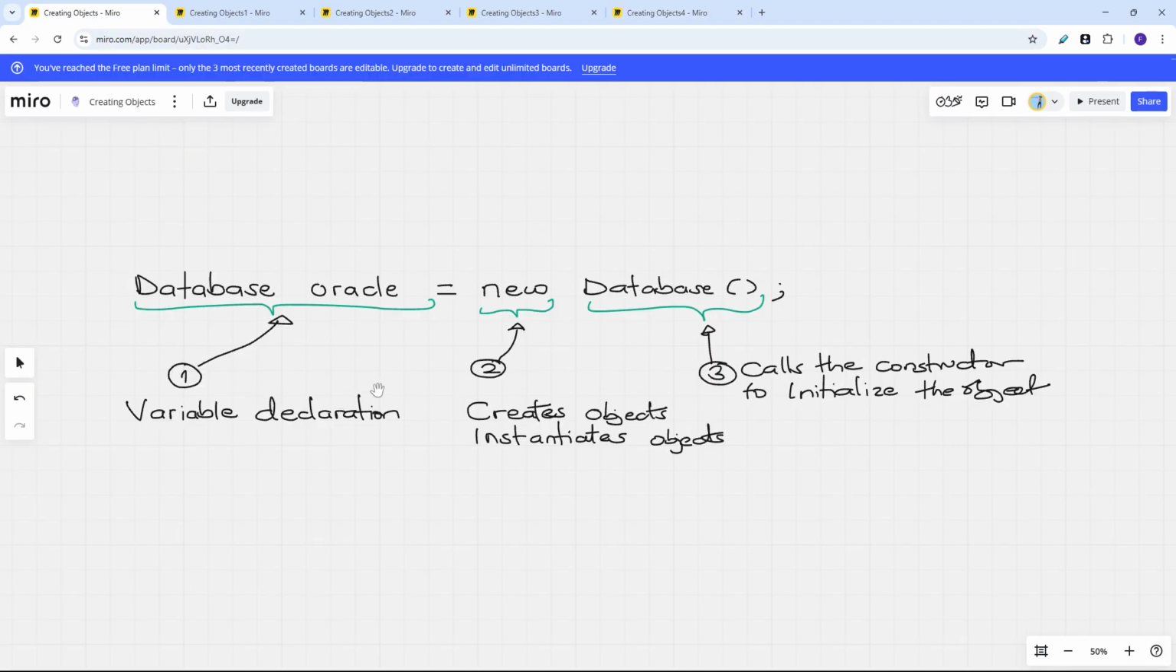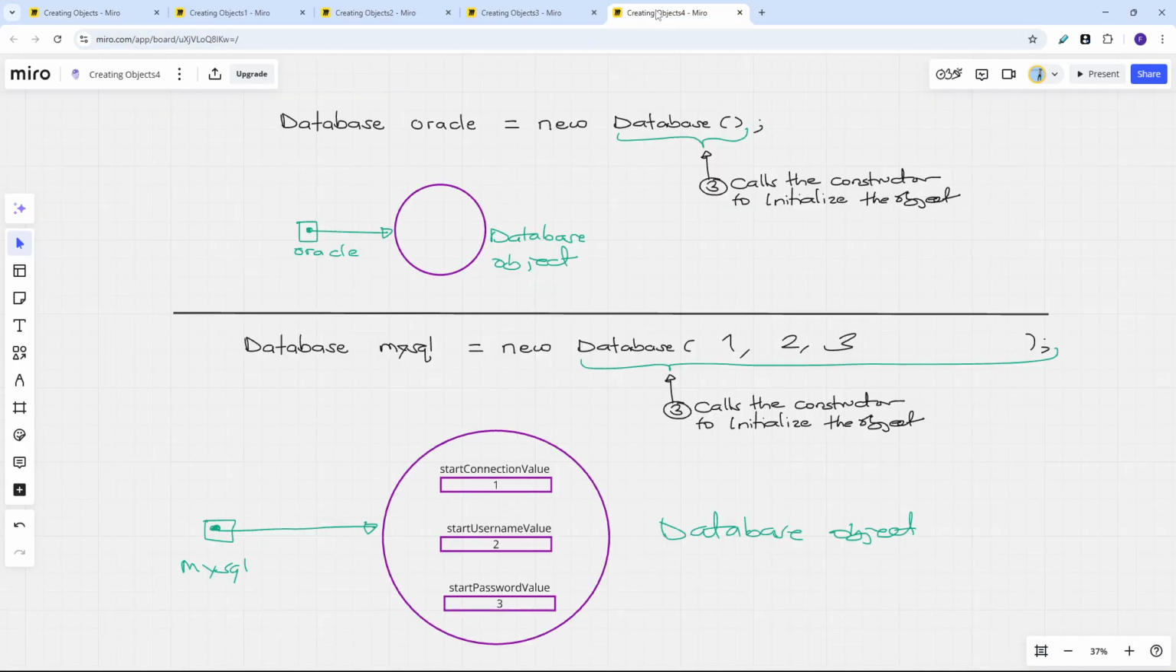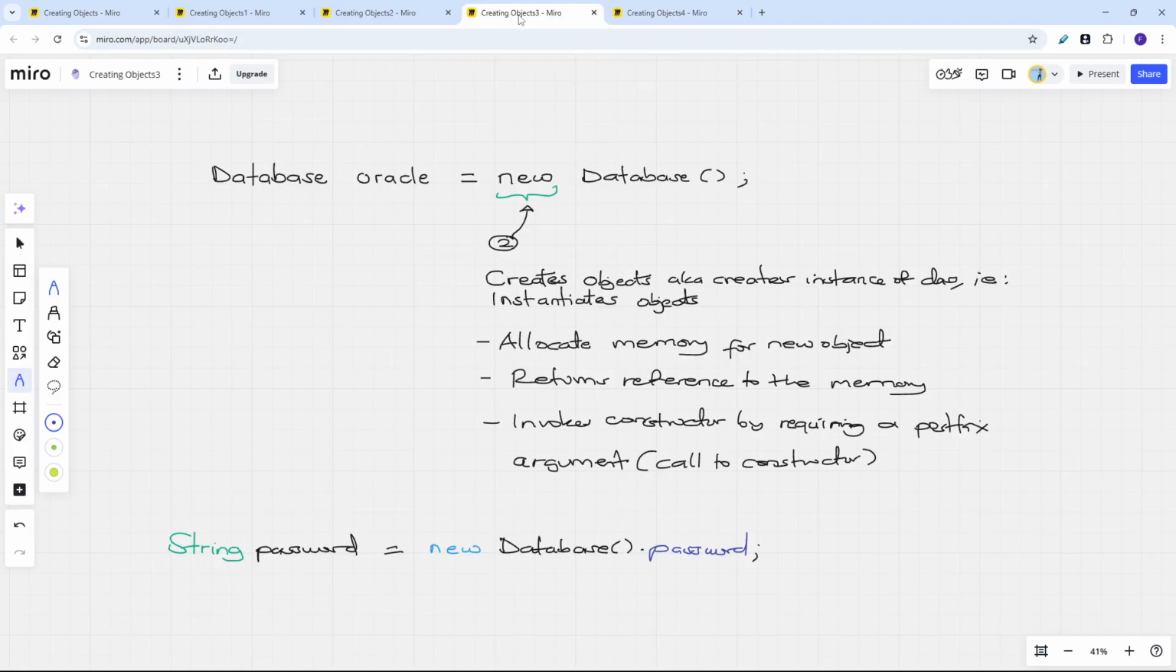So we have the variable declaration, the new keyword, and the call to the constructor. And when you are referencing something, you use the dot operator. This dot after the object itself is called the dot operator, and it's the one we use to access fields or to invoke methods from the blueprint. See you on the next one.